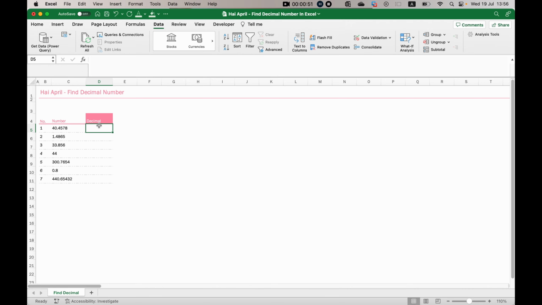The TRUNC function simply gets the integer portion of the number if it exists, and it doesn't do any rounding of the number like the INT function. For example, we use TRUNC, and there are two parameters in this function. The first is number, the second is num_digits, and num_digits is optional. In this case, we just use the first parameter, and our number is C5, so just select C5, then close the bracket and press enter.